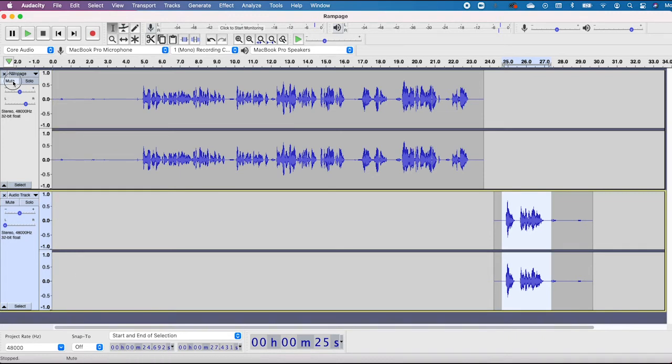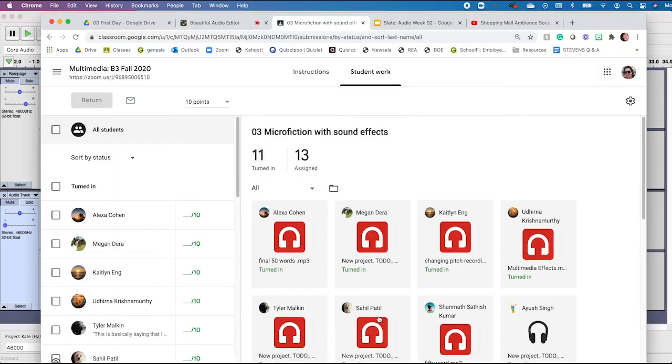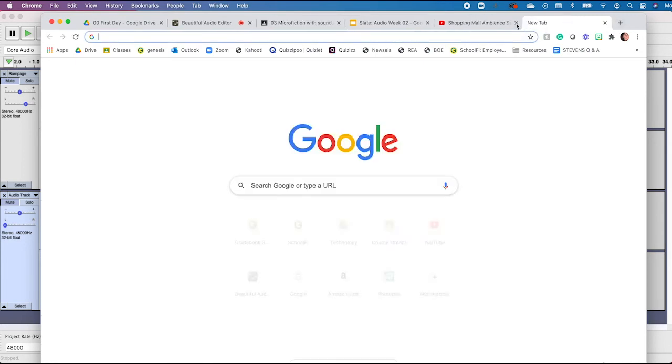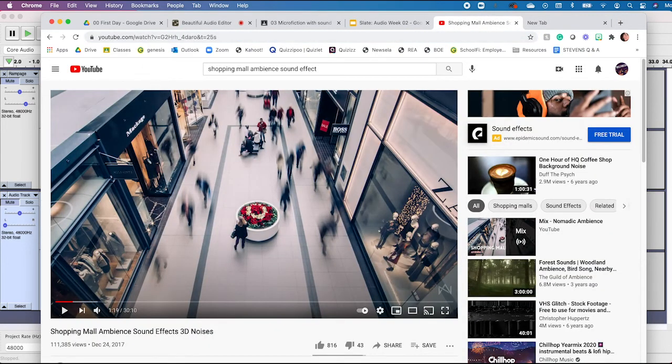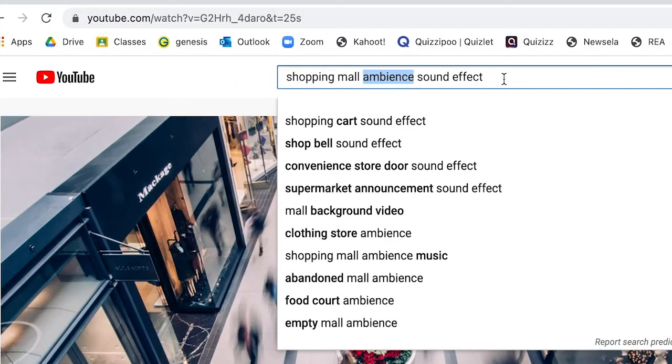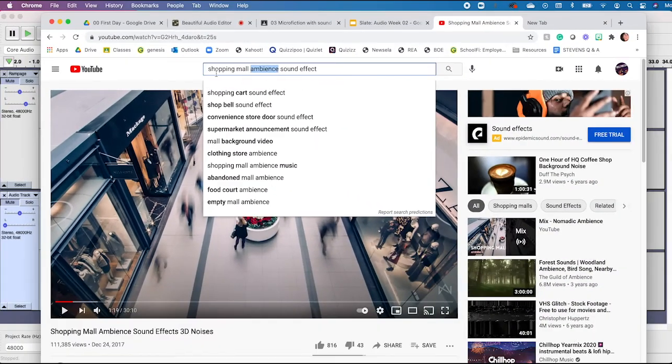I'm going to first mute my two tracks that I have because I don't want that playing while I'm recording. I'm going to go to YouTube here and choose an ambient sound effect. You notice that I've got that word right there in my search criteria. I want shopping mall ambience. That means the sound of the environment, as if you turned on the microphone there in the shopping mall and let it record whatever sounds happen to come along.